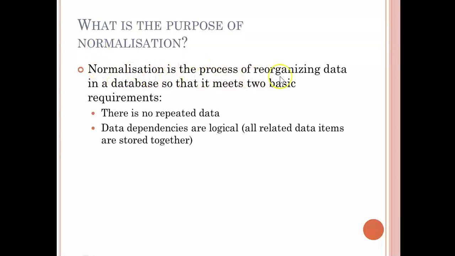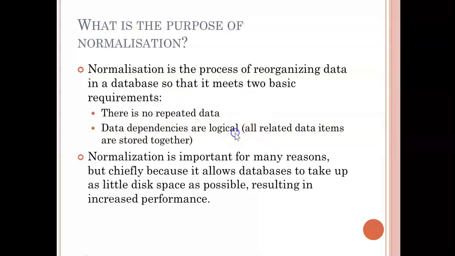Normalization is the process of reorganizing data in a database so that it meets two basic requirements. First, there's no repeated data. When we would take information into its own separate Excel file, we'd remove the duplicates from the primary key, so we're removing the repeated data. Second, data dependencies are logical, so all related data items are stored together. So we take information that was related to each other and put it in its own Excel file.